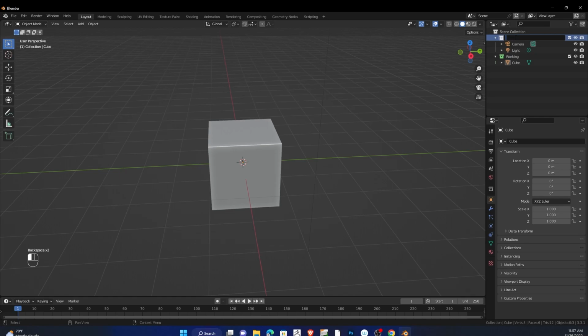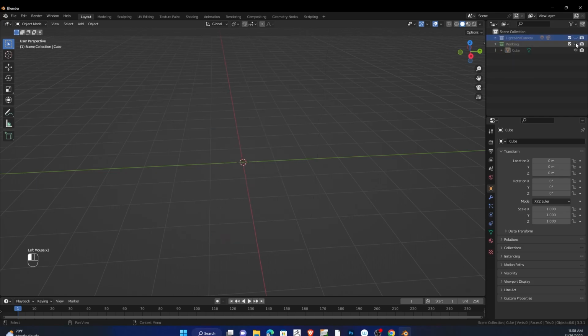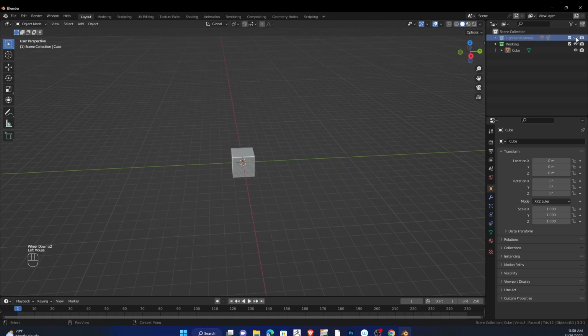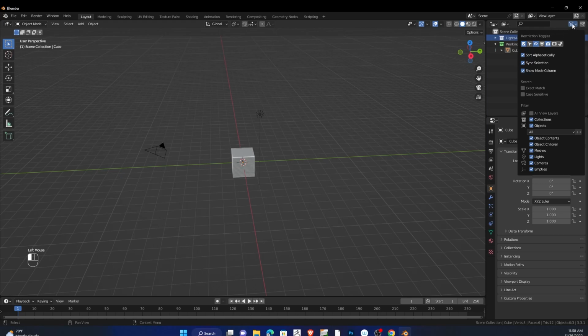Let's call it lights and camera. We can turn those on and off here, so we don't have to look at them if we don't want. We can make certain elements of our outliner selectable. So we can come up here to this little filter or funnel, and we can say, hey, we don't want to be selectable.